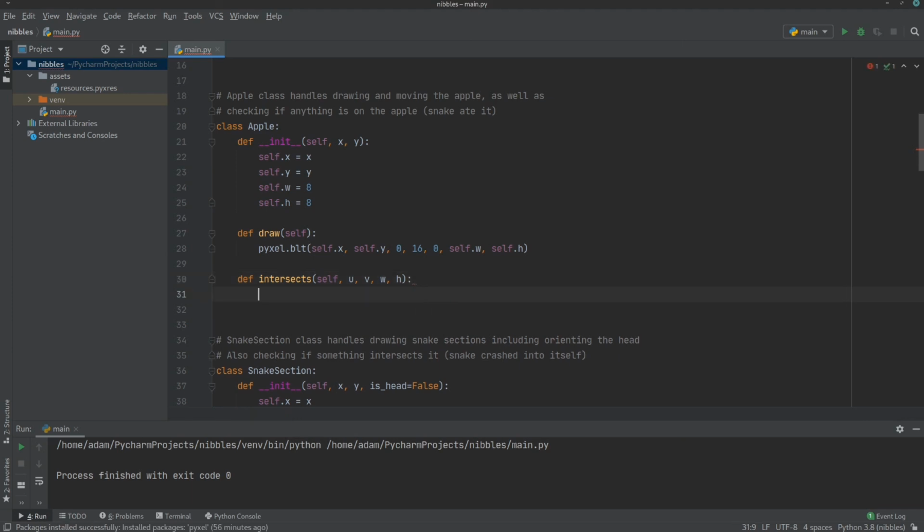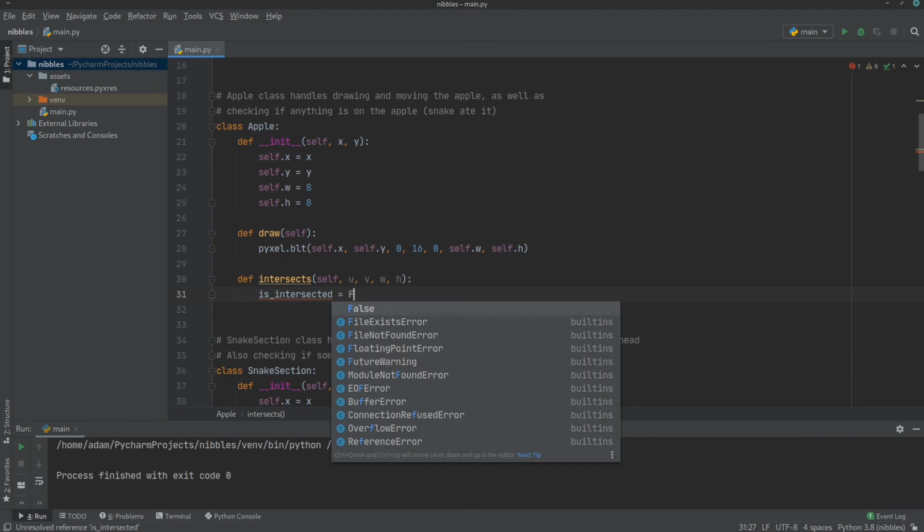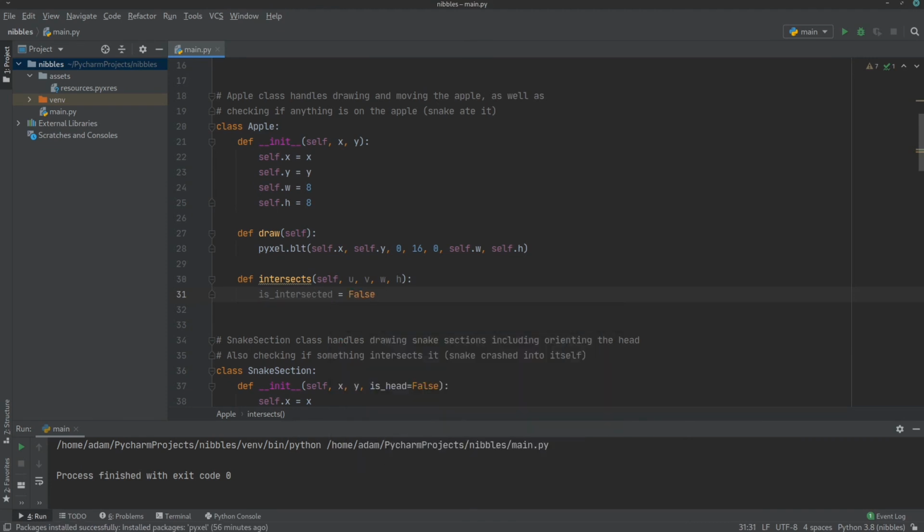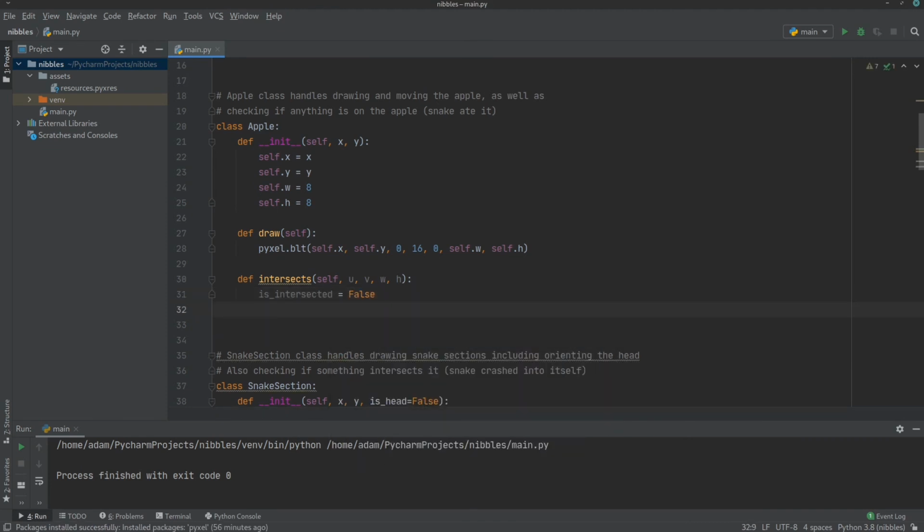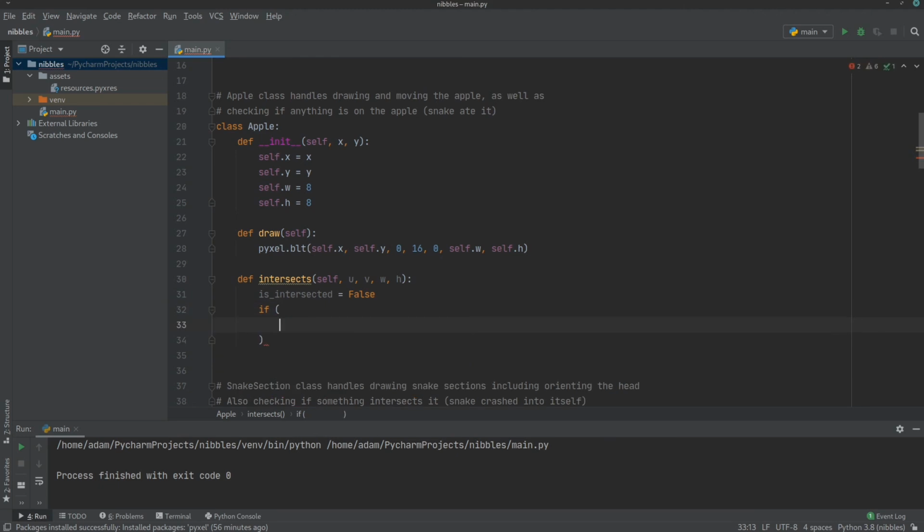So we're going to create a boolean here, is intersected. And we're going to say it's false to start with. Now we're going to do a big funny looking if here. We're going to put it across multiple lines because it's a little bit big. And we're going to have, if something and something and something. So we need to wrap it in some brackets.